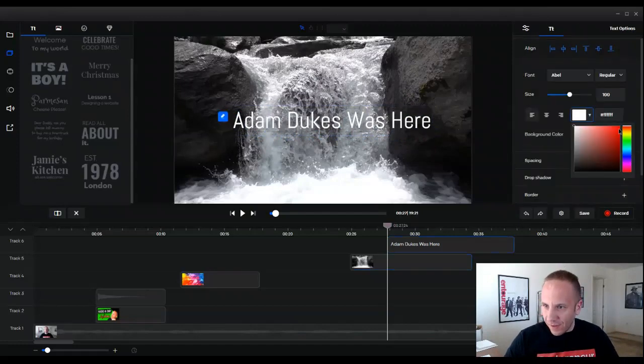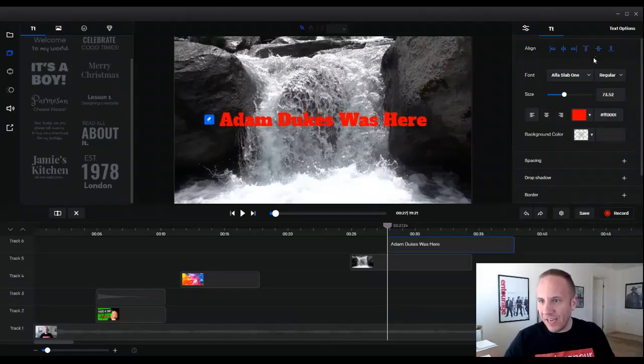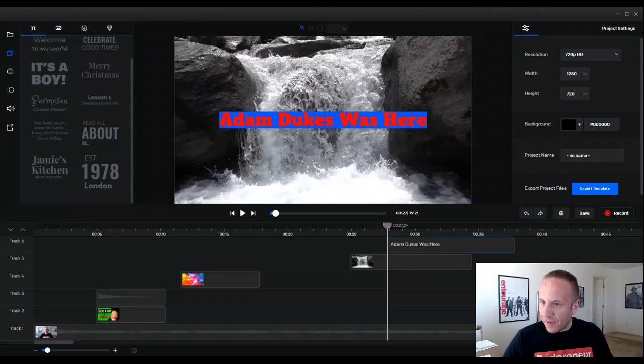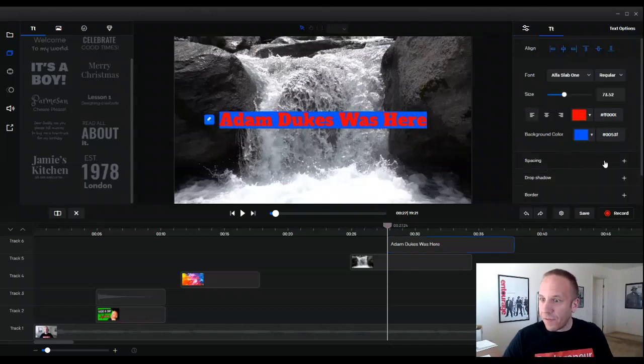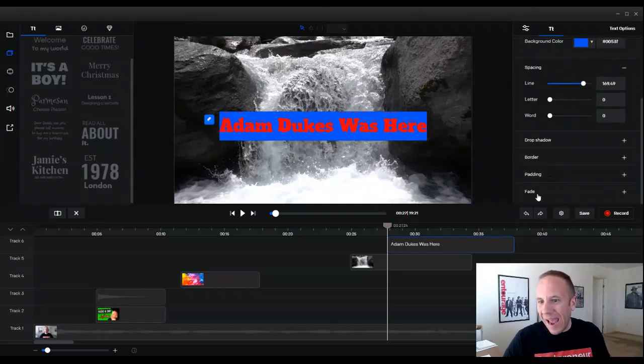And then you can change the color. You can change the font. You can change the size right here. If you want to center it left to right, you click here. If you want to center it top to bottom, you click here. Left margin, center, right, obviously different color. If you wanted to add a background in, let's do blue. There we go. And then the different spacing here. Let's do it a little bit bigger. And I'm not going to go through all the drop shadow, border, padding, fade.